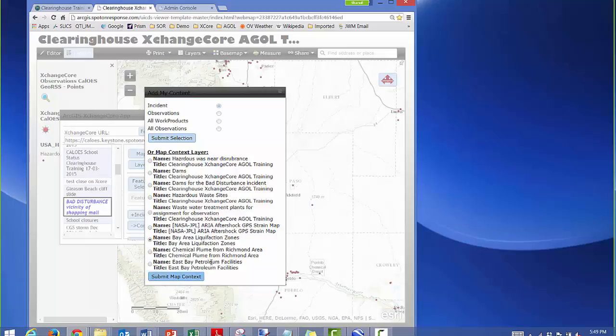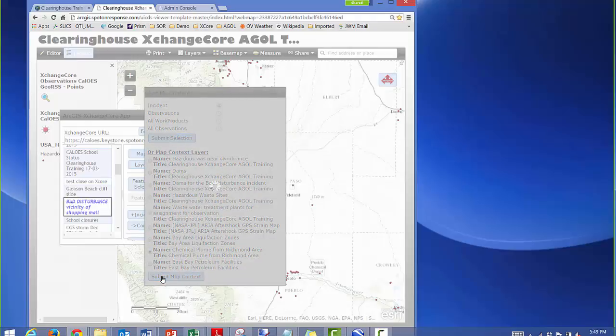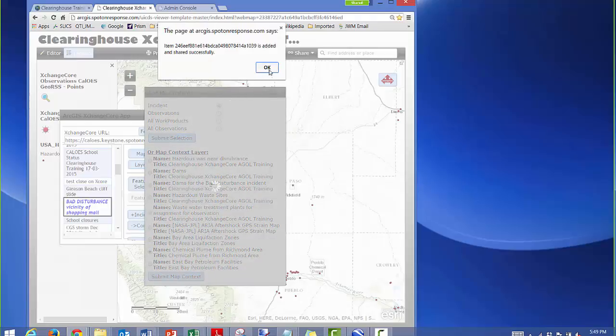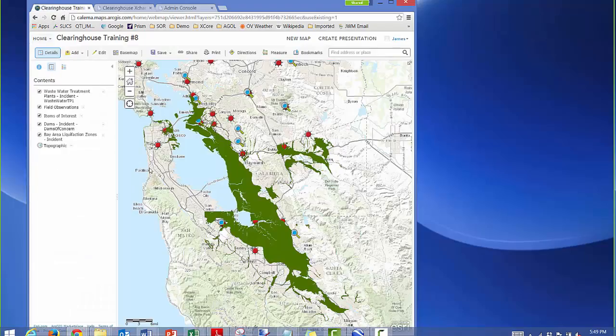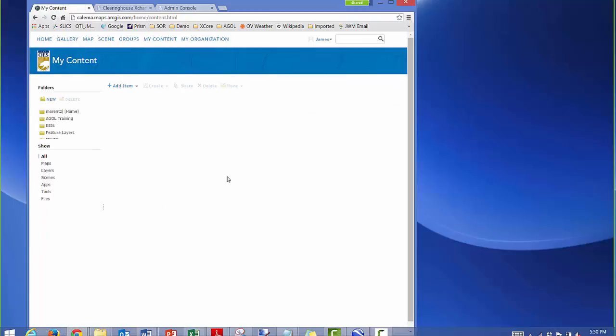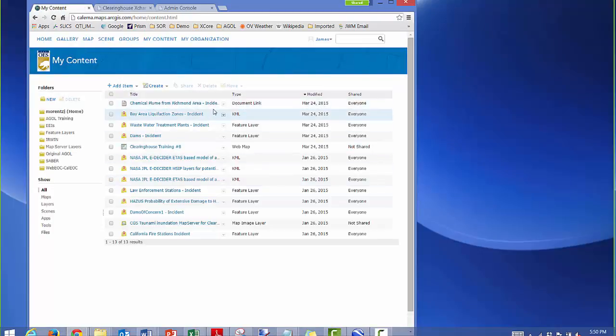show you something different. I'm going to take this chemical plume. Again, we've seen it in a number of different places. It's now been successfully added. I'm going to come back over here to this other instance. I'm going to go to my content. And when we come back to my content, we ought to see the chemical plume from the Richmond area.